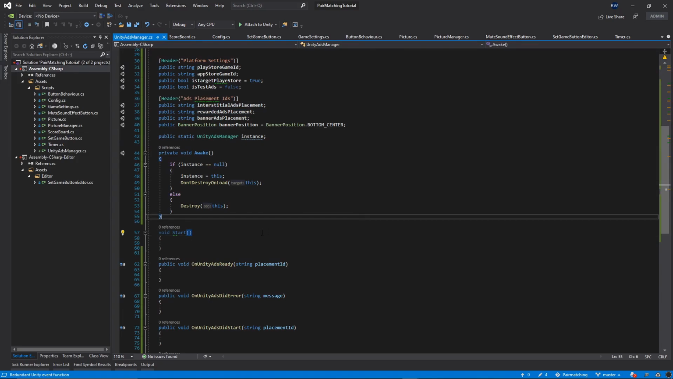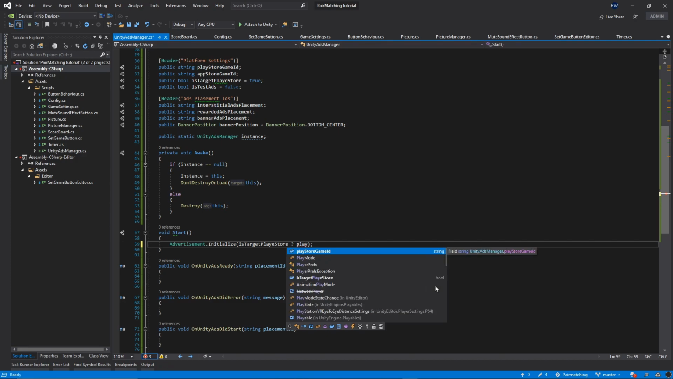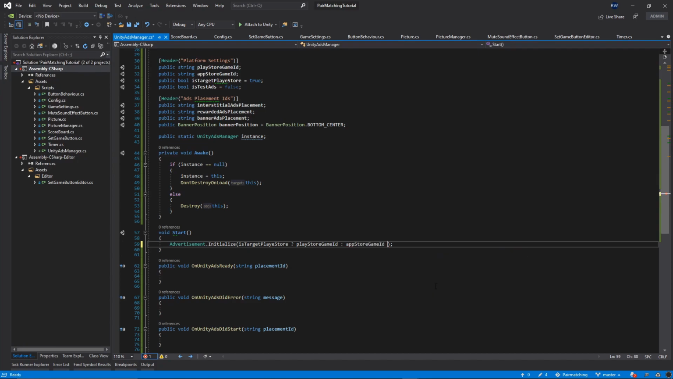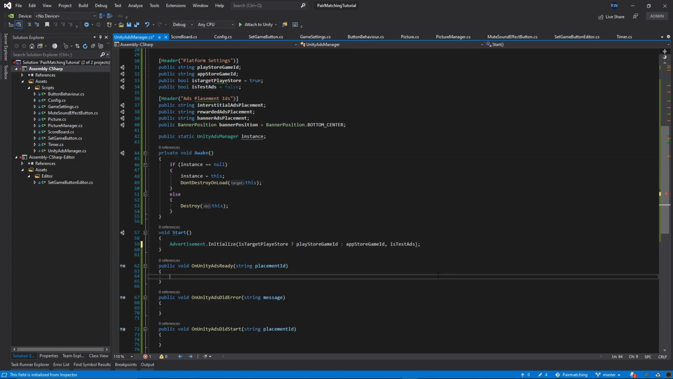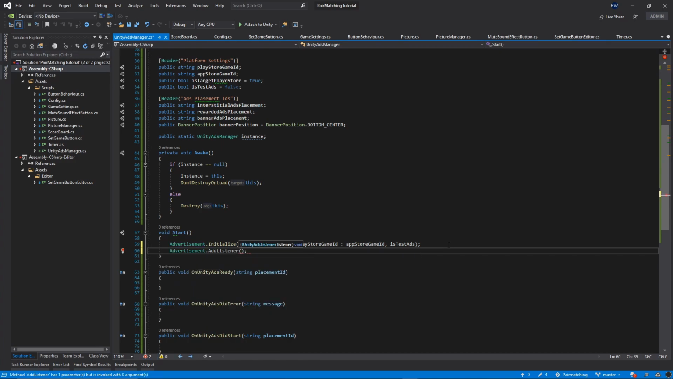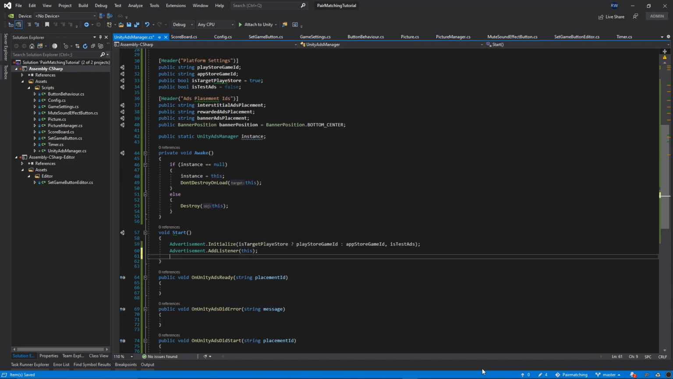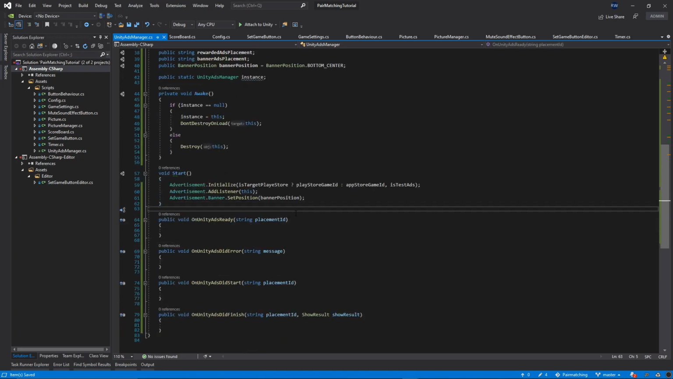Okay, let's go now to the start method, and inside the start method we can call advertisement dot initialize. We can actually get our isTargetPlayStore. So if the target platform will be the Play Store, we can put exclamation mark and then Play Store ID. Otherwise, App Store game ID. And then the next parameter will be if it's the test advertisement. So we can pass our Boolean, so it's test ads. Okay, and then after that we're gonna call advertisement dot add listener, and then we pass this. And then right below I will call advertisement dot banner dot set position, and we want to pass our banner position, which is this thing here. Okay, so that's what we have to initialize from our script.